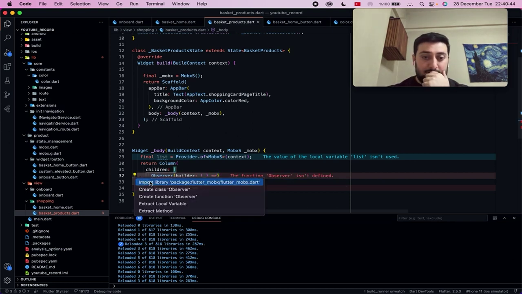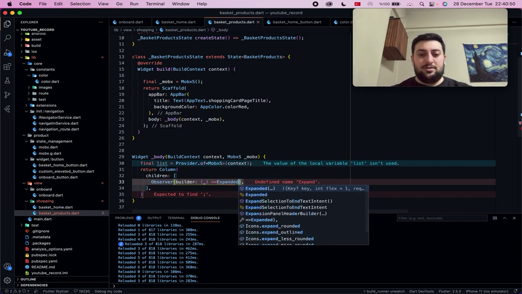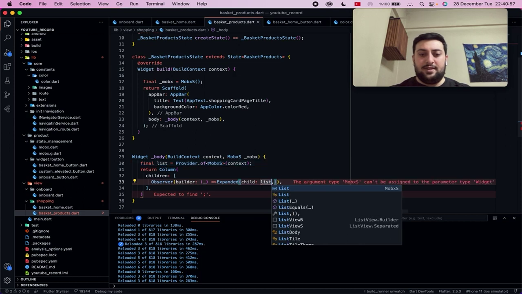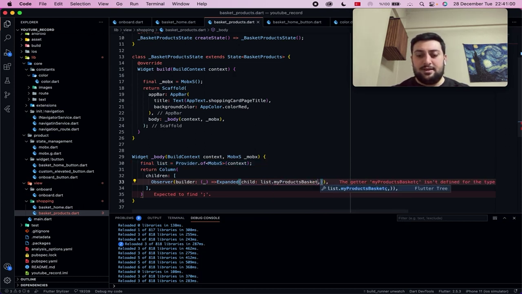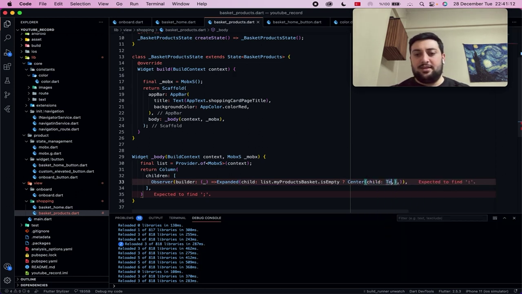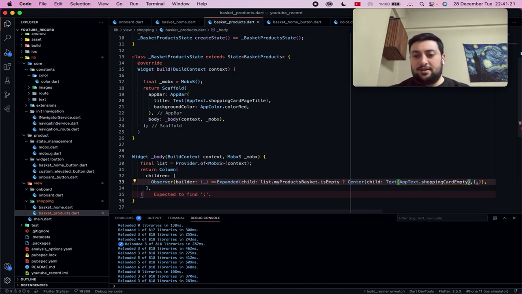I think that is the change, yeah. Expanded widget: I will call this expanded child. If my product basket is empty I will show this: center child text, empty value in my center page, app text shopping cart is empty. If it is not empty, I need that list view.